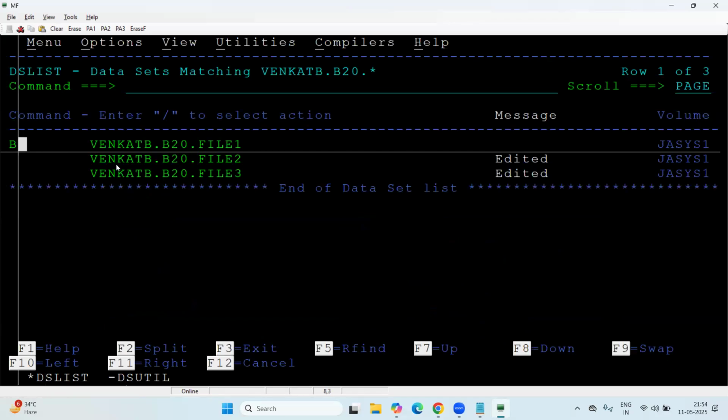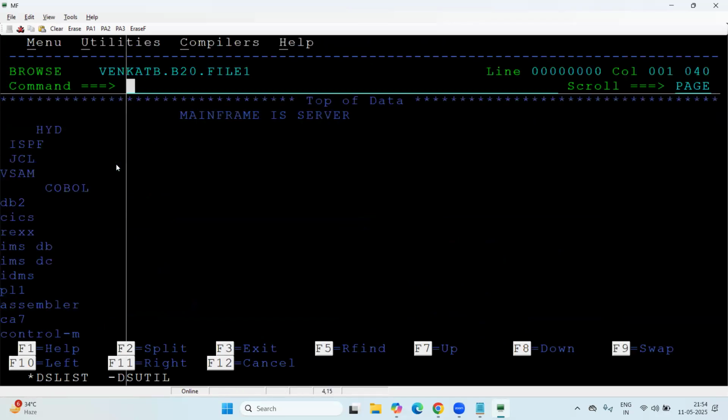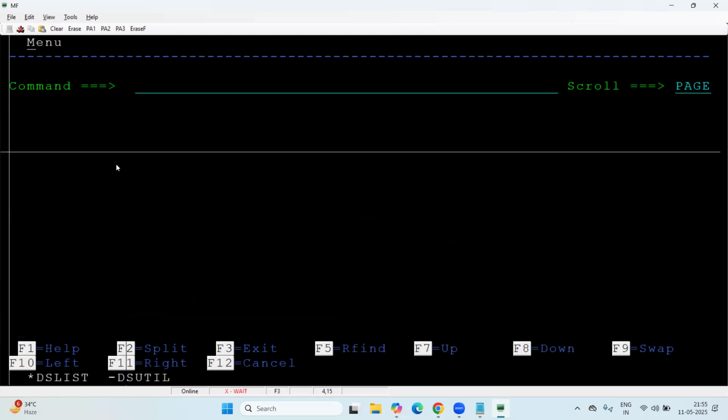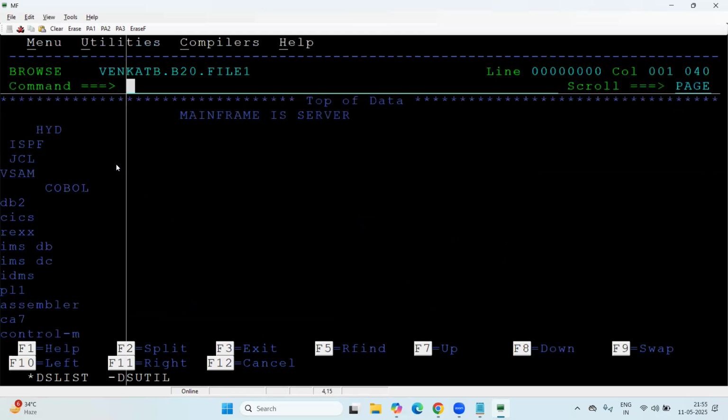If I open the file in a browse mode, it is just read only. You cannot edit. You cannot modify at all. It is just read only. What is that? Type B, enter.